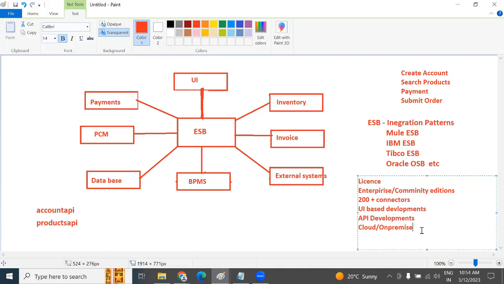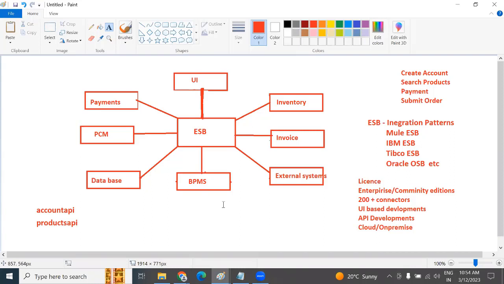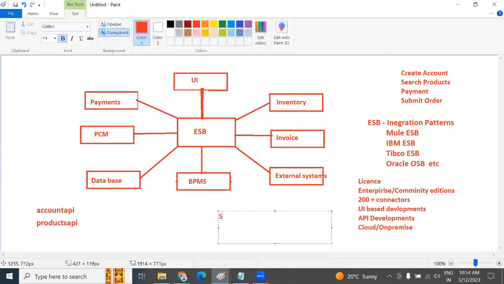So some of these advantages are why people are using Mule ESB. Mule ESB is now a Salesforce product. Salesforce acquired Mulesoft in April 2018. Mulesoft is an organization that developed a product called Mule ESB. Mulesoft actually came in 2006, sorry, 2006 only.